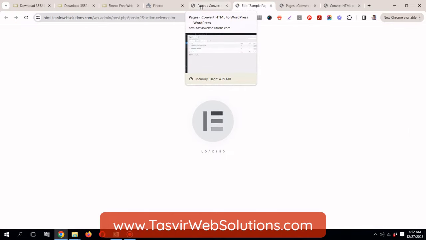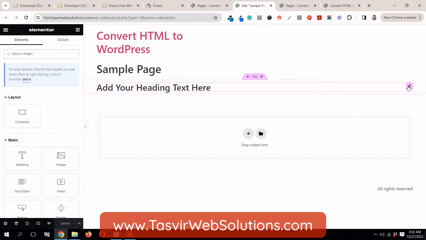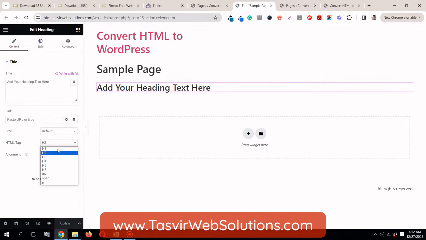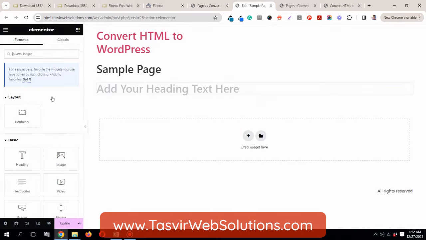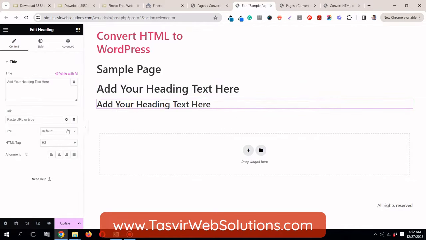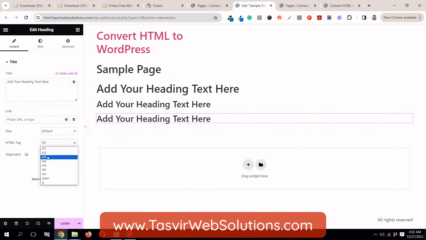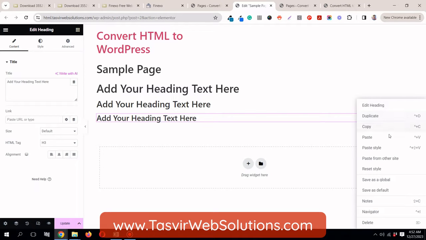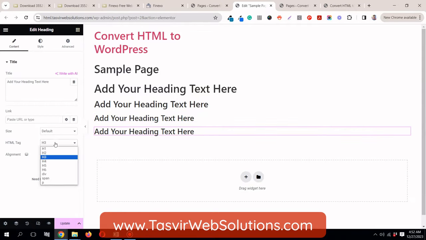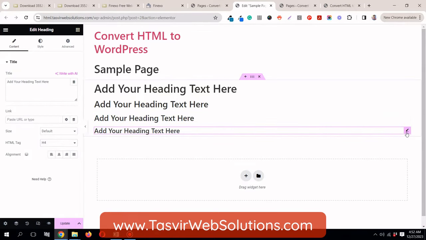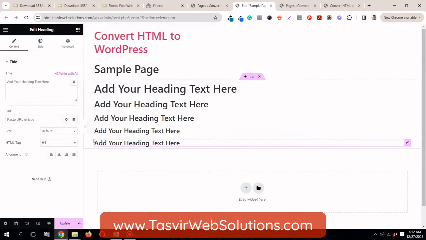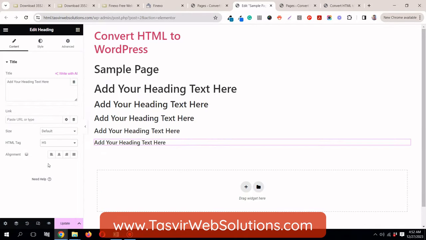Okay, let's go over here. This one will be the h1, this is h2. Let's duplicate this and make this h3, duplicate for h4, duplicate again for h5. We don't have h6, so let's not worry about that.